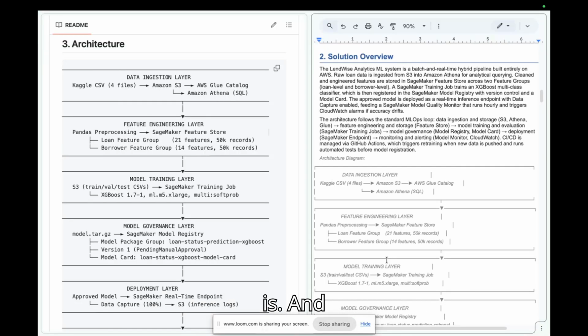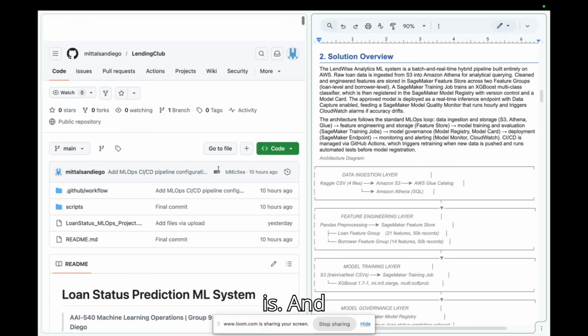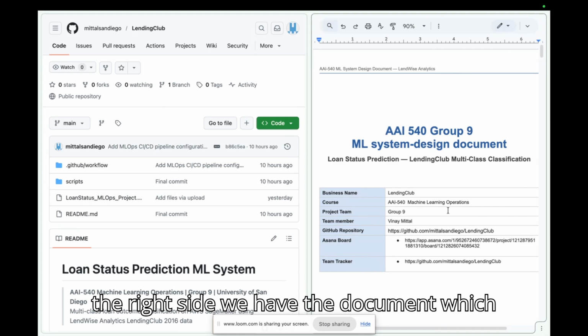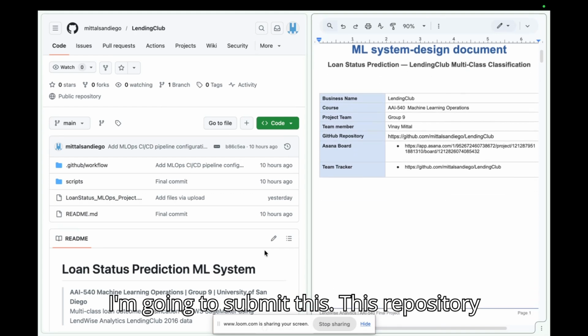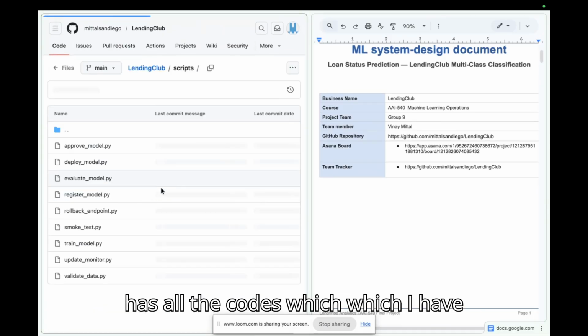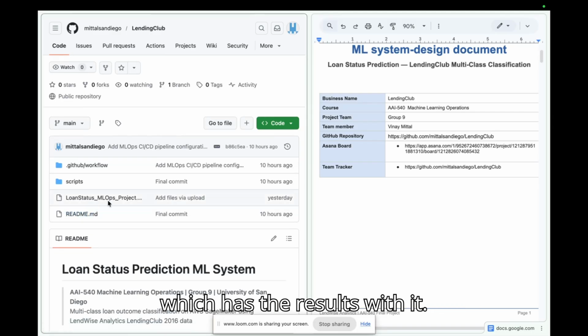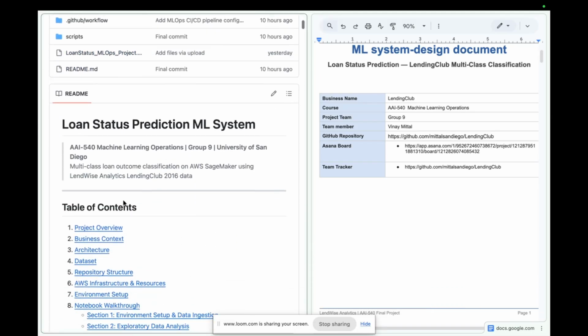So here it is. On the left side we have the Git profile. On the right side we have the document which I am going to submit. This repository has all the code which I have written. It also has the notebook which has the results with it.